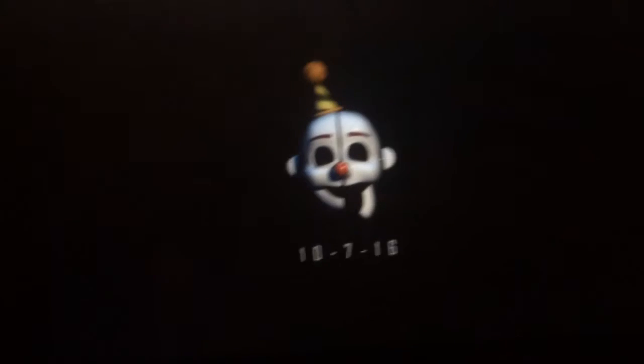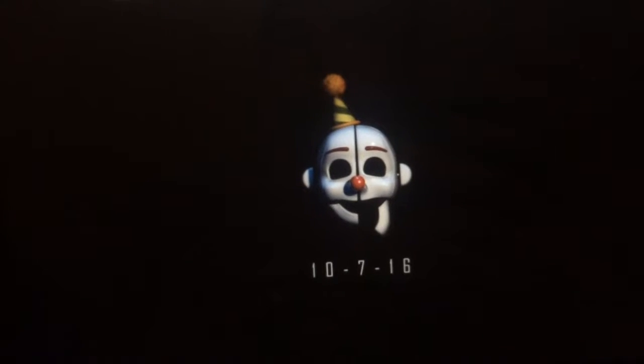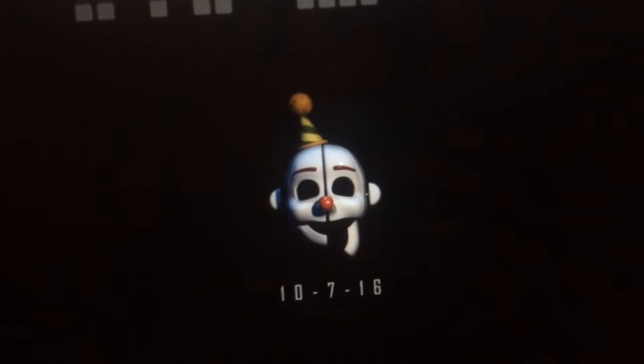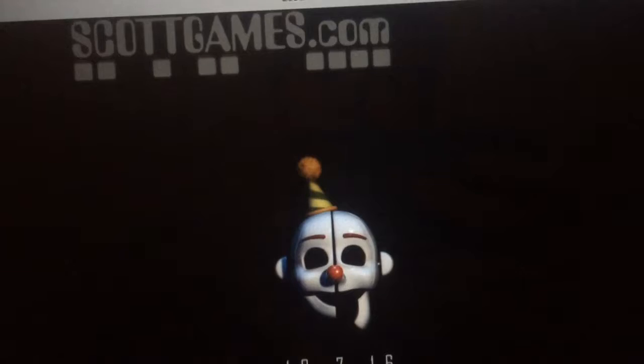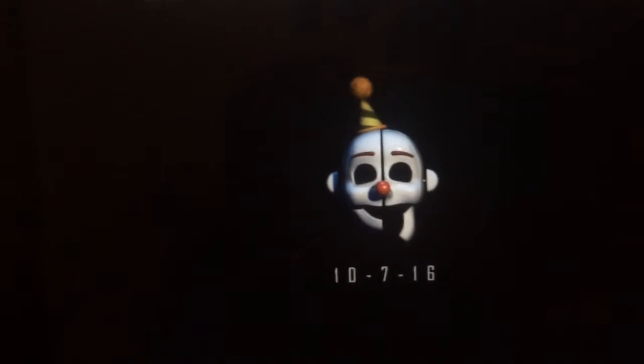So we got a weird animatronic who kind of looks like Birthday Boy Blam from One Night at Flumpty's. But underneath it says 10/7/16, so the 7th of October this year. So my guess is that means that's going to be the release date of Sister Location.